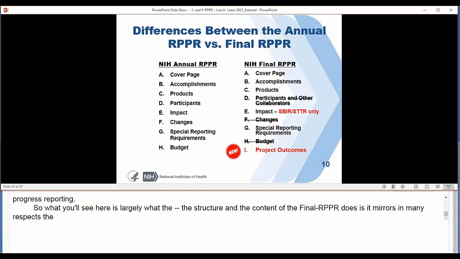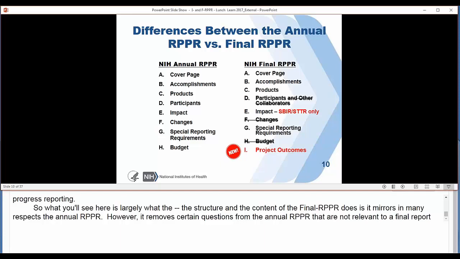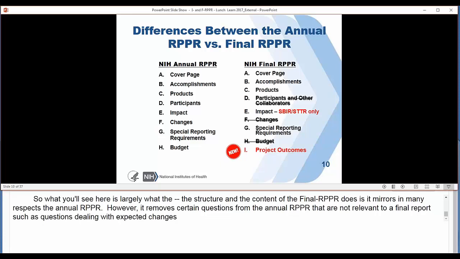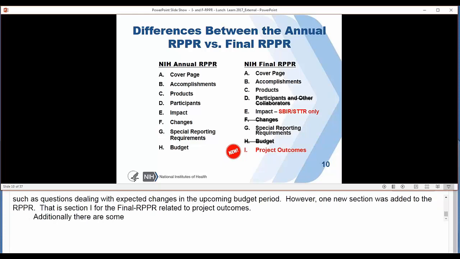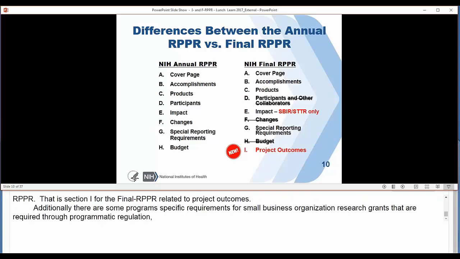However, it removes certain questions from the annual RPPR that are not relevant to a final report, such as questions dealing with expected changes in the upcoming budget period. However, one new section was added to the final RPPR, Section I, related to project outcomes. Additionally, there are some program-specific requirements for small business innovation research grants that are required through programmatic regulation. So those have been integrated into Section E of the final RPPR for SBIR and STTR grants only.